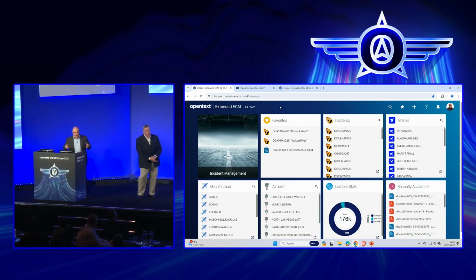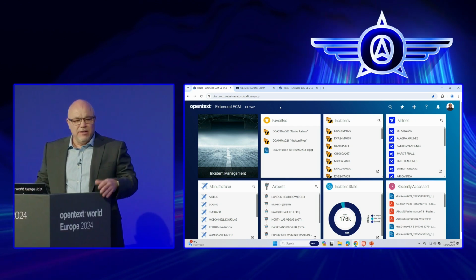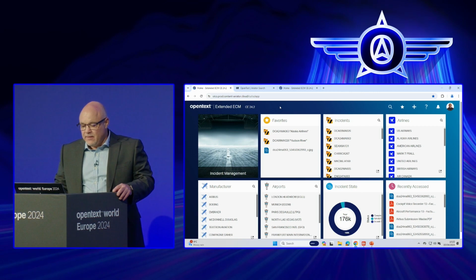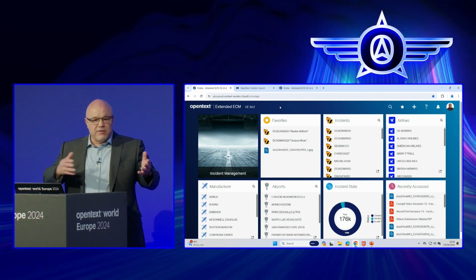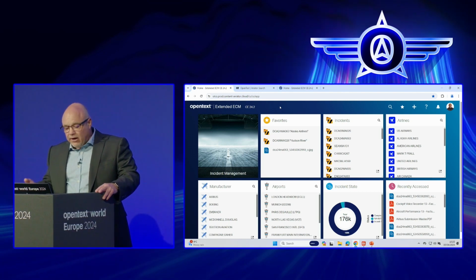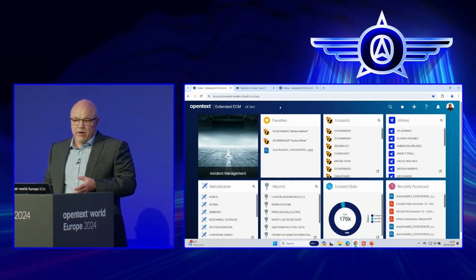We've loaded 170,000 cases, each one represented by a business workspace inside of Content Server, or extended ECM. Each one of those business workspaces is cross-referenced, and you can see how the screens are organized by incidents, by airline, by manufacturer, by airport.